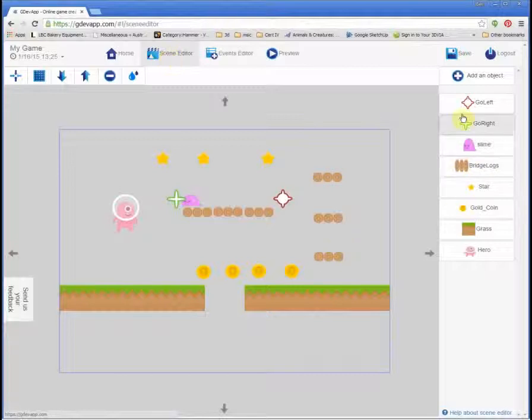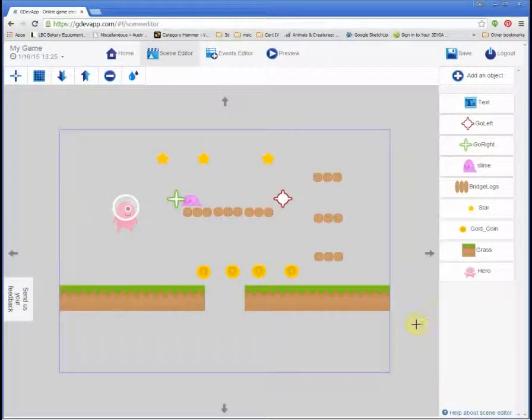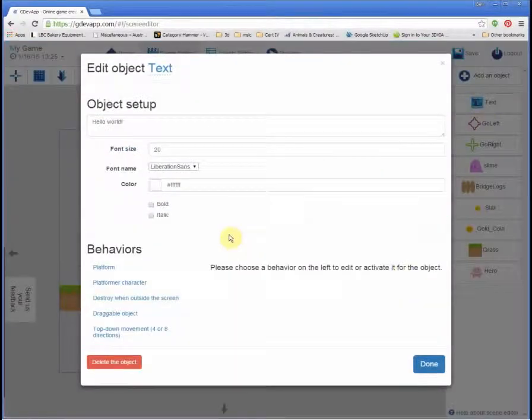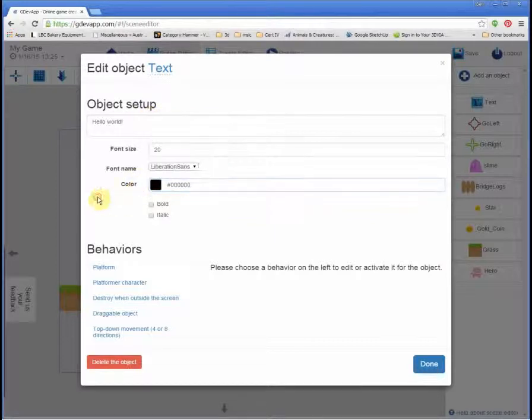So back at my scene editor, I'm going to add a bit of text to my heads-up display. So add an object, text, add, and I'm going to drag that onto the screen. Now I drag it down a bit lower. I don't particularly like the white text, so I'm going to change some of the properties. I'm going to click this and change it to a black text. I could change the font if I wanted to.